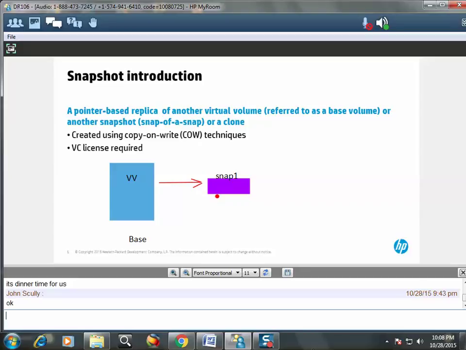Now, what you can also do with a snapshot is, off of a snap, you can make another snap. Like off of this purple snap, snap 1, I can make a snap off of a snap.